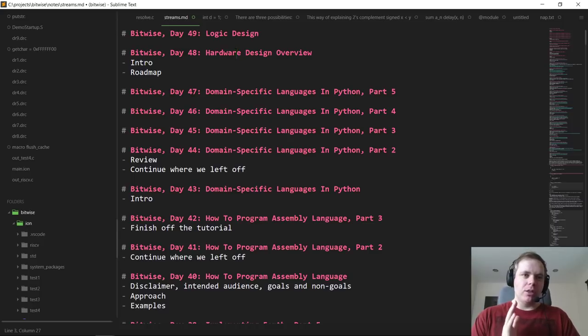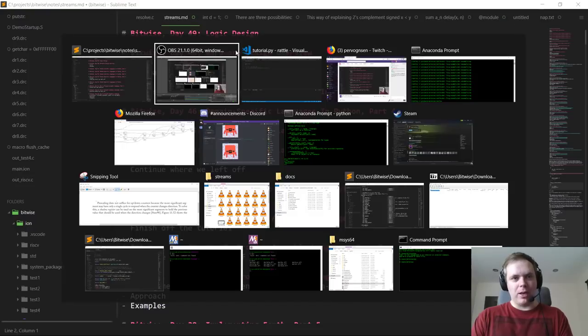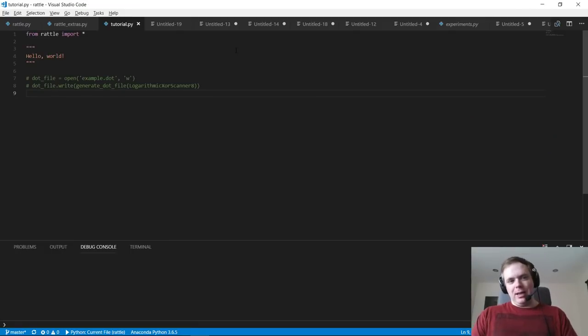Today we move on to an intro to logic design. Last time we briefly covered some of the roadmap for the hardware design part of the project, at least the initial phase of that. And today I want to move to logic design. Again, this is with a software programmer's focus, meaning I assume I am talking to people who have programming experience at the systems level, but maybe haven't done logic design explicitly or hardware design at all. So that's the focus for today.